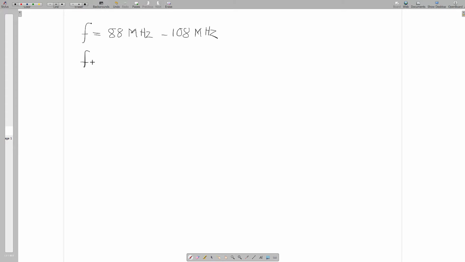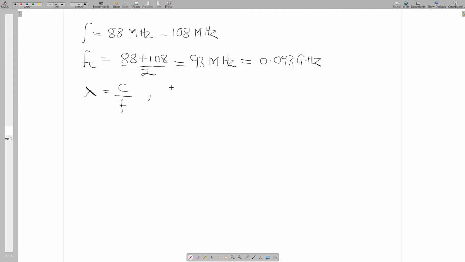So we are going to consider our center frequency, fc, to be (88 + 108) / 2, and that will give us 93 megahertz, which is equivalent to 0.093 gigahertz. So we can go ahead and calculate our wavelength. The wavelength is given by lambda = c / f, where c, the speed of the EM wave, is equal to 3 times 10 to the power 8 meters per second. So our wavelength is equal to 3 times 10 to the power 8 over 0.093 times 10 to the power 9. So we are going to have 3225.81 millimeters for our wavelength.